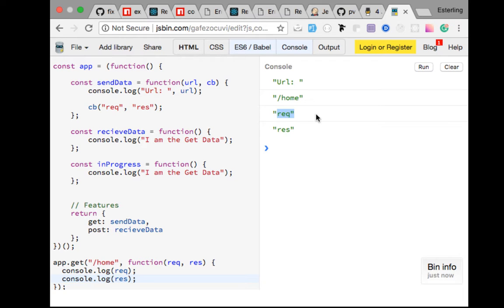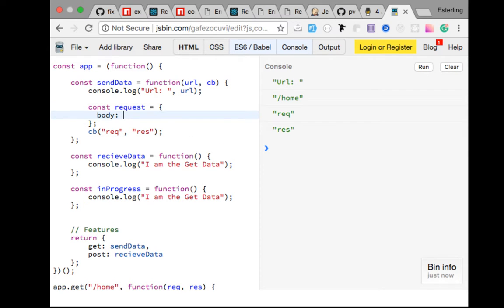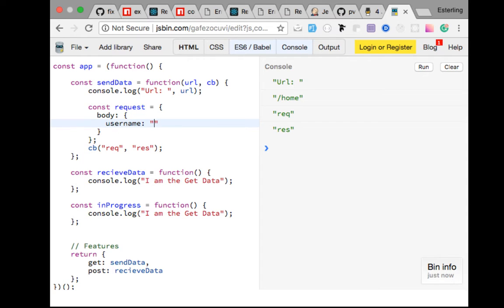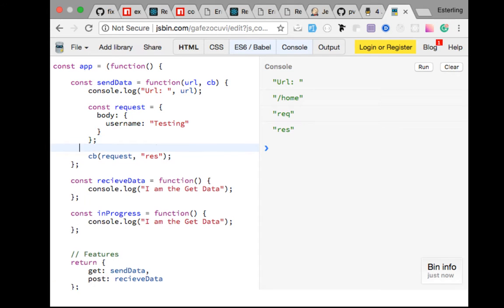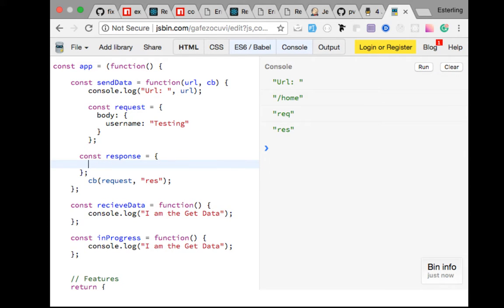Now in Express, they send you an entire object about the request itself. So we could set request here to be an entire object. What is it? It has something called body, and body can have whatever it is. Just say username, something like that. And then we send a request as the first param. And then response could be the same thing, could be an object with a lot of things. Then we can just say, just testing for now. And then we send the response as well.